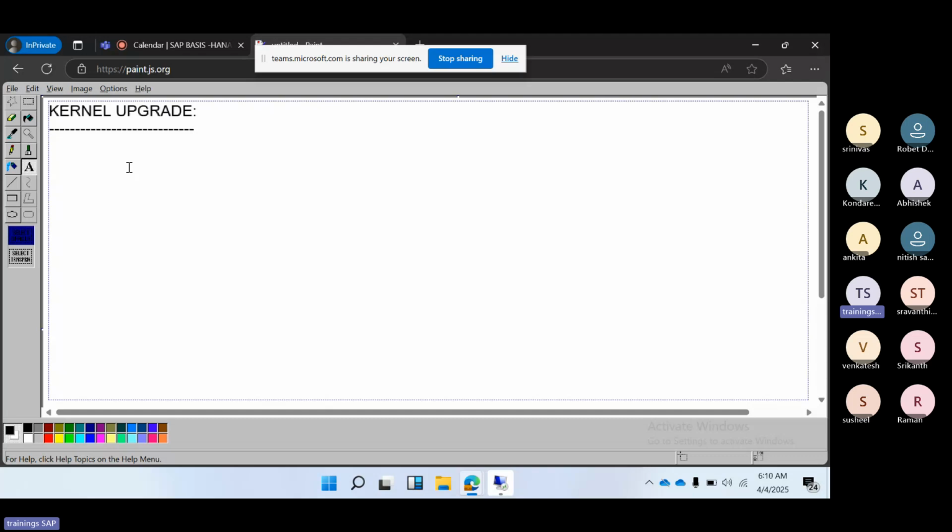There are three locations where the kernels exist, meaning exe folders exist. Anyone knows what the kernel locations in an SAP system are? Kernel is a core component of the SAP system that is responsible for managing the interaction between the SAP application, database, and operating system level. That is the main role of the kernel.